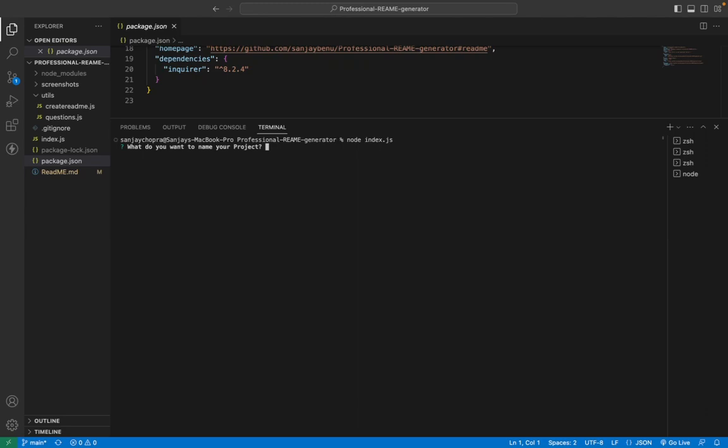I will call this Professional README File Generator. What does this app do? This app generates professional README files for developers.